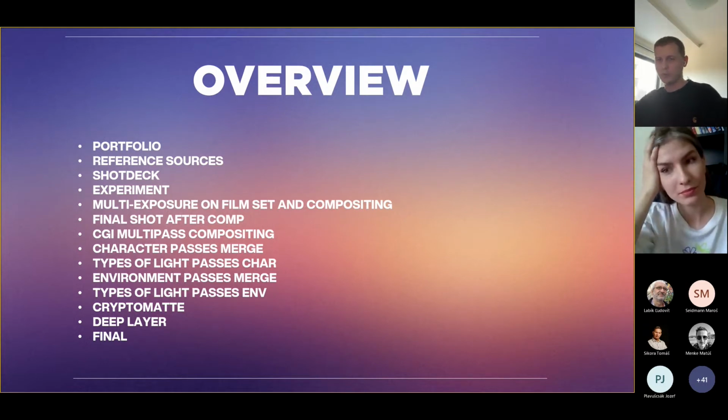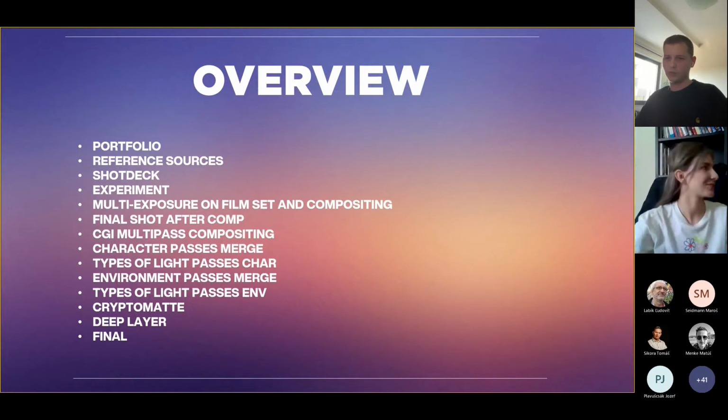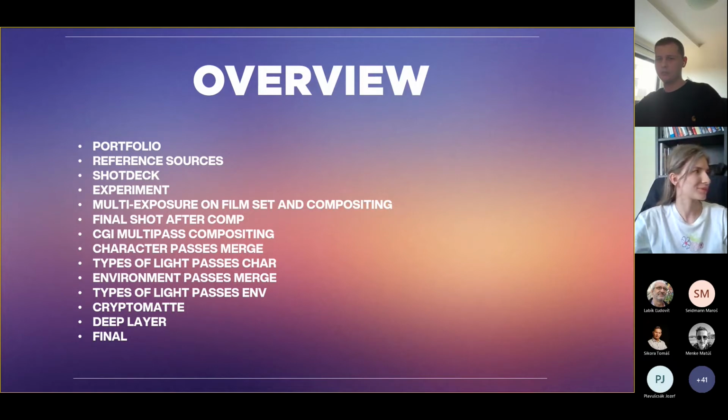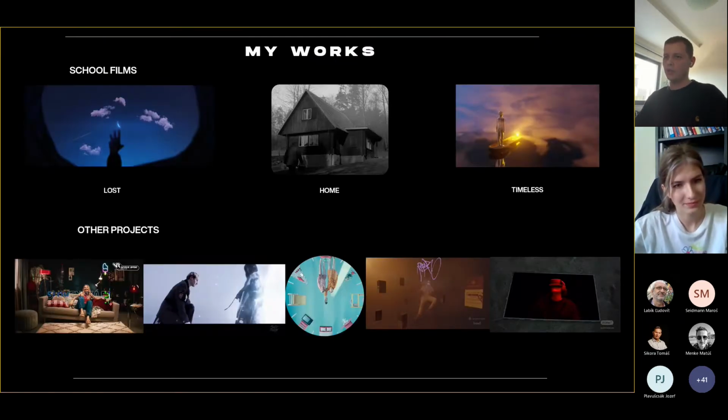after compositing, CGI multipass compositing, character passes merge, environment passes merge, cryptomatte technique and the final render. So these are my works.